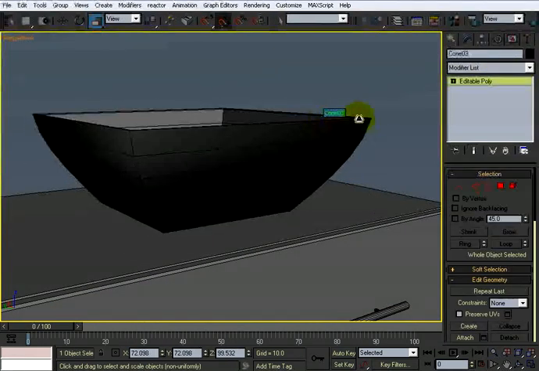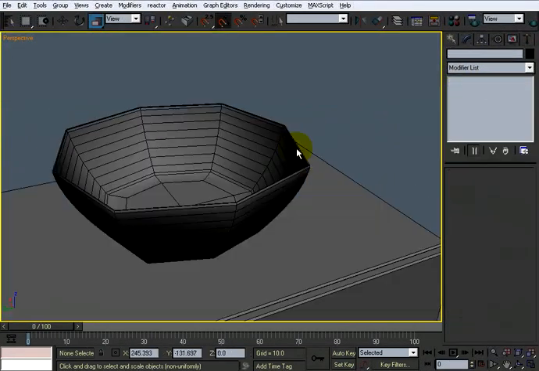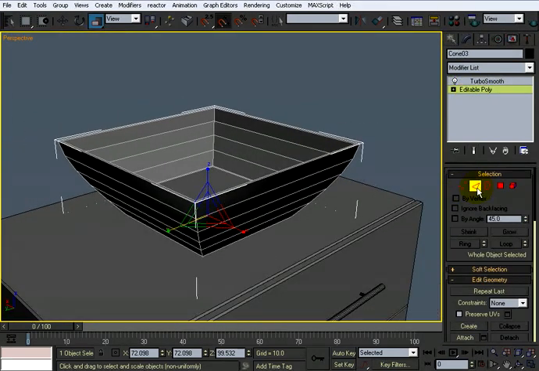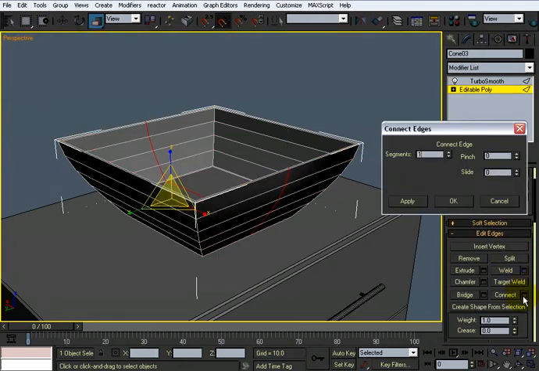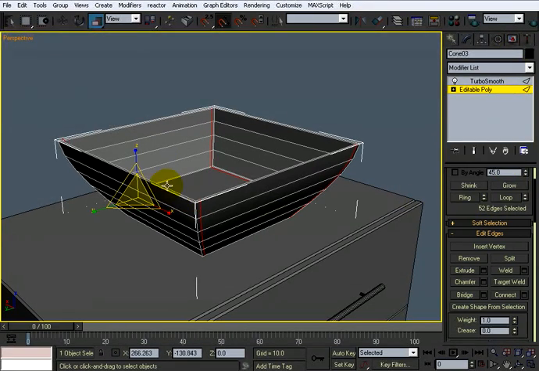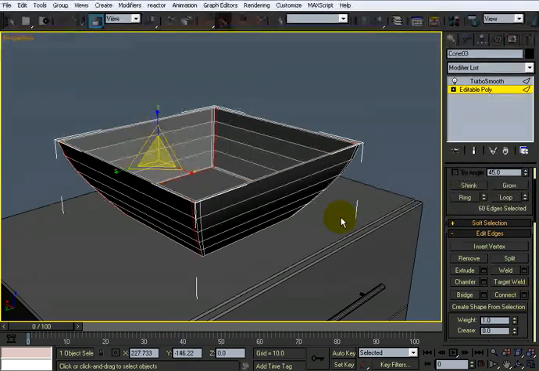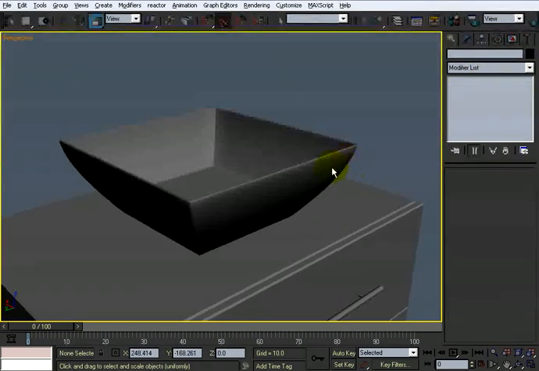Alright, so if we were to add a turbo smooth to this, you'll see that it kind of rounds it out, which is not what we want. So I'll go back to editable poly here. I'm just going to hit ring select, and I'm going to hit connect with 2, and put the pinch all the way close to the corners, about 90, let's say 95 will do. I'll do the same here. Ring select, connect, 95. Let's do that. We'll go back to turbo smooth and see what we got. Hit F4, and you see now we have our sink.